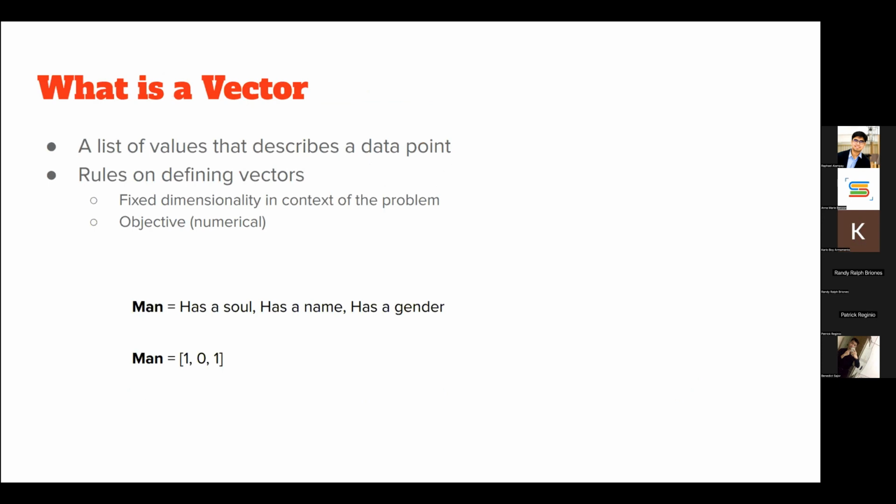So, let's formally define what a vector is, because that's what we need to introduce. A vector is simply a list of values that describes a data point or, let's say, an observation. An observation is technically any little thing that you are studying in your problem. For example, let's say in stocks.